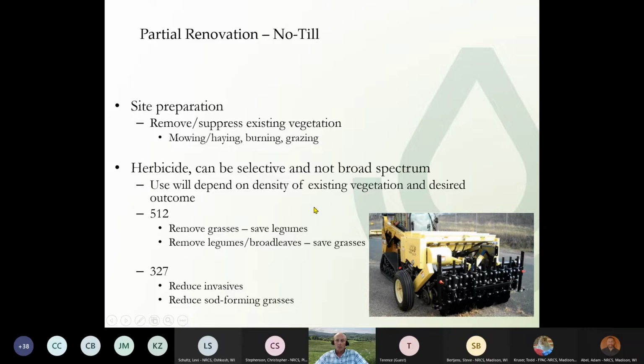So again, partial renovation, you still can use that no-till drill. Here's the back end of this drill. You can see a whole bunch more little mechanicals and wheels in the back. Definitely consider that. I think you can use this on about 90% of your sites most of the time, especially with forage and biomass type plantings. And almost all your 327 plantings, you can be using no-till drills on those sites.